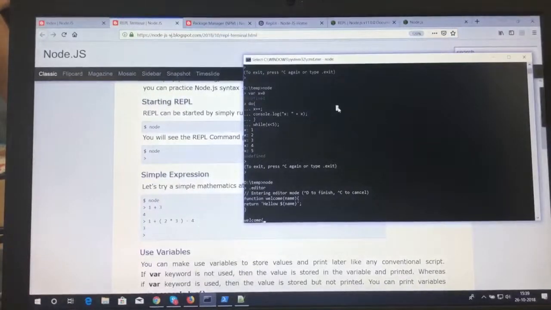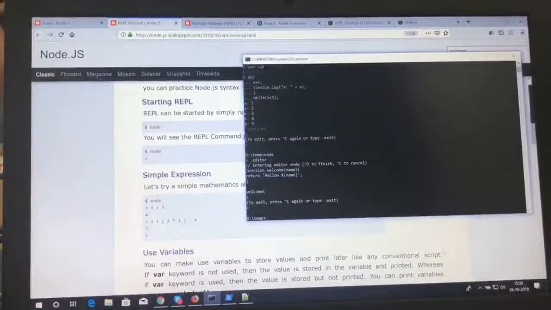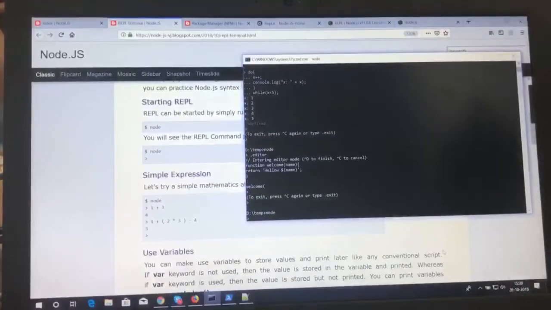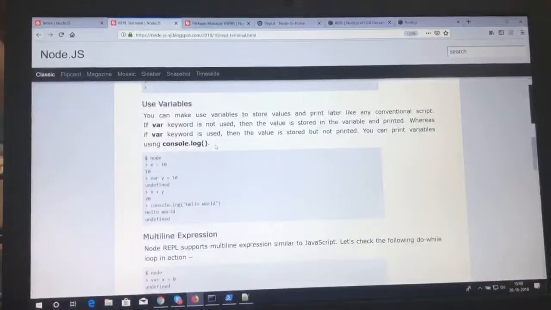I am using the Windows operating system, and you can see the command prompt. You just type node in the command prompt, and you will see the REPL terminal, which looks like a console. Afterward we will do some simple exercises like mathematical operations, declaring variables, multiple expressions, and declaring functions.